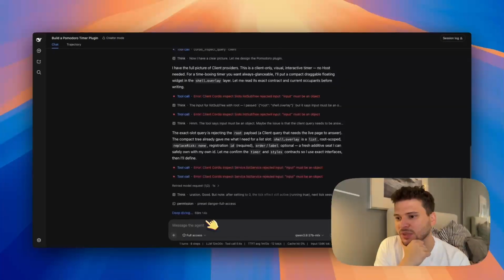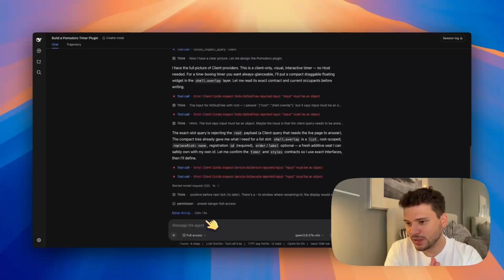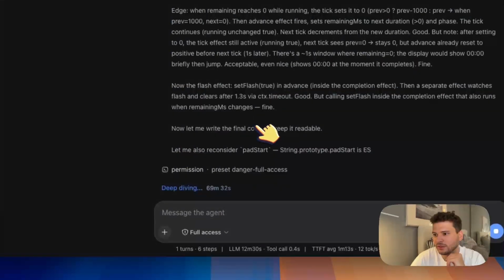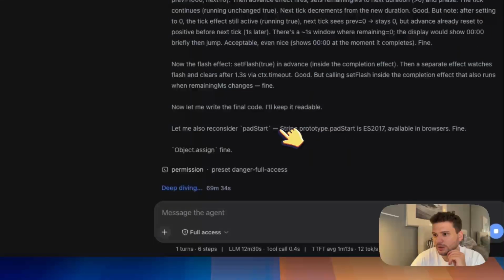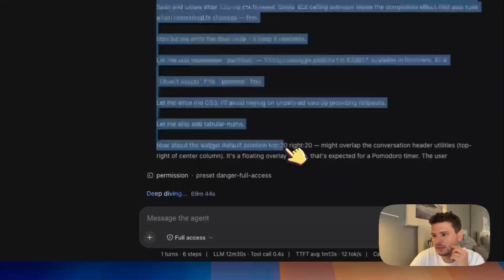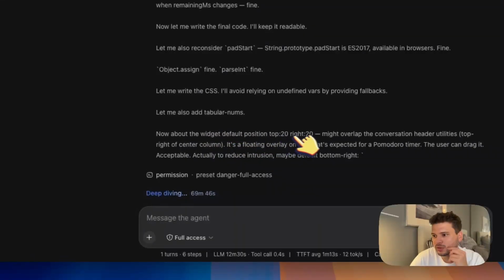Happy to discuss. But yeah, we're approaching 70 minutes now, and still nothing really happened. Okay, it says now let me write the final code. I will keep it readable. Okay, it's going to write the CSS. Okay, it's thinking about the widget positions.